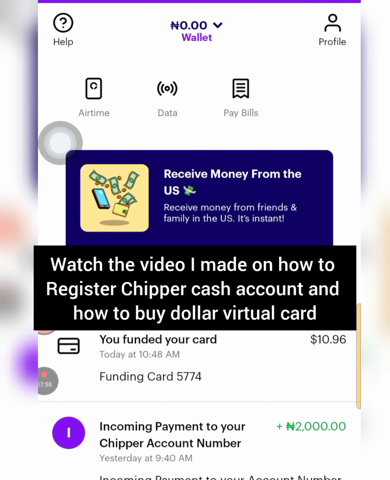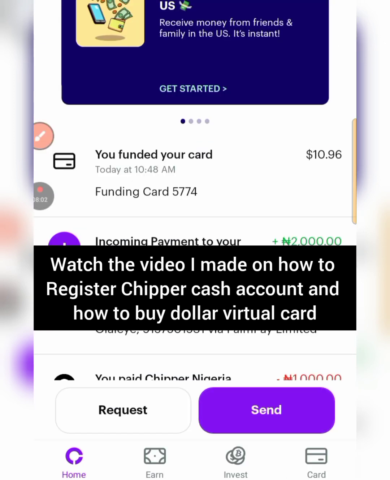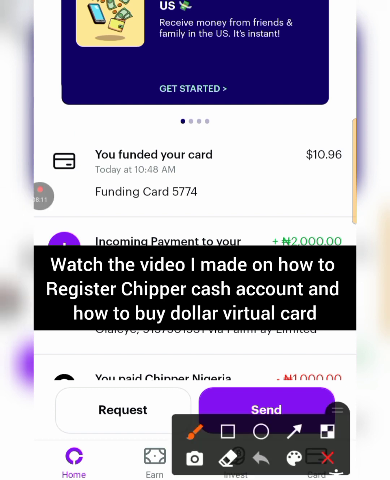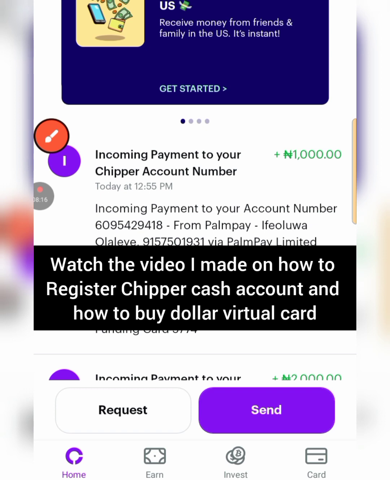So I want to fund my dollar card now. You go to card below, downward, the last one. Then you go to your Naira. We have two cards, the Naira card and the dollar card. I'm using the dollar card. The dollar card is just 2,000 naira, a one time payment, while the Naira card is just 1,000 naira, in case you don't know about that.